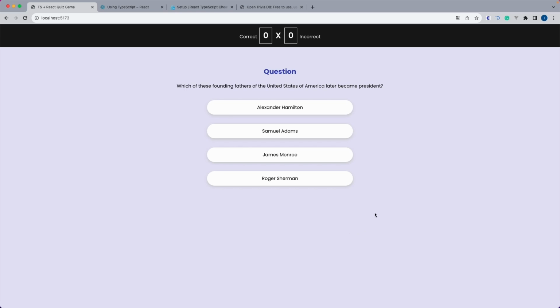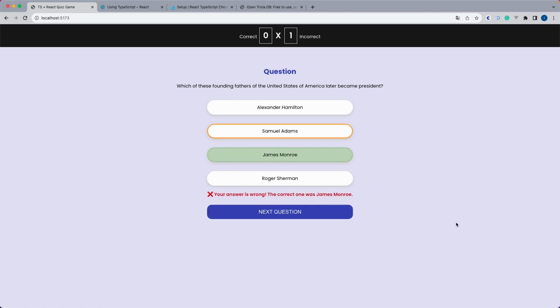So here, let's try to answer this one. Which of these founding fathers of the United States of America later became president? I think it has to be Samuel Adams. So let me submit. And now it's just telling us that the answer is wrong. It's showing us the correct answer. And now the score has been updated.